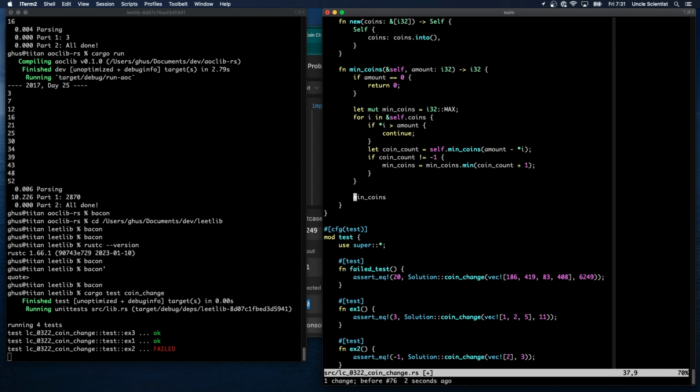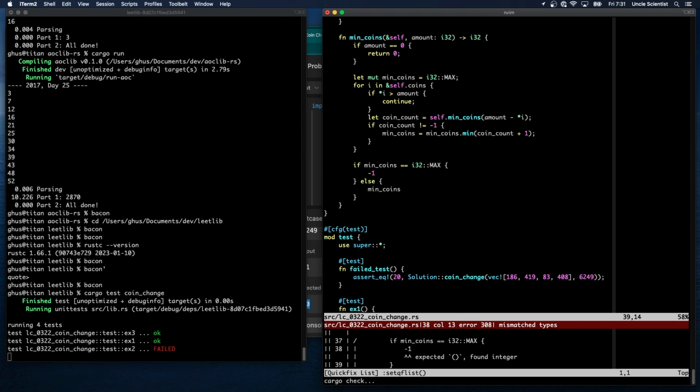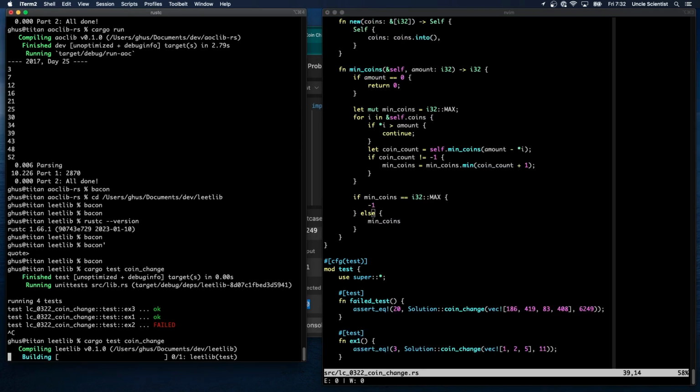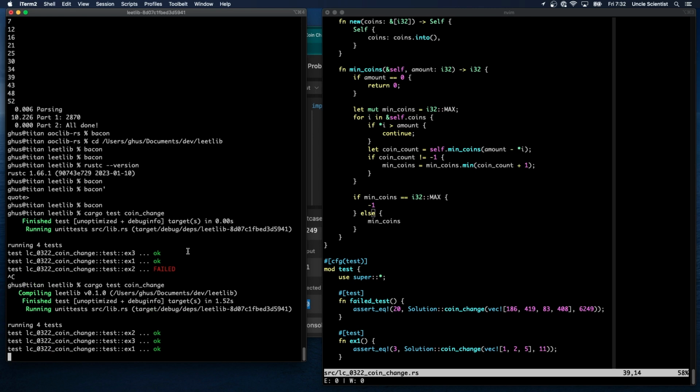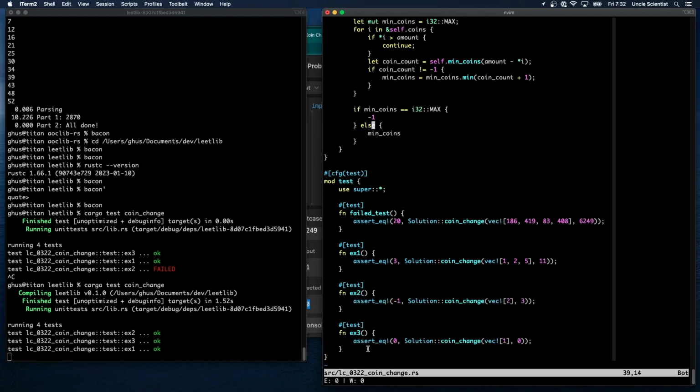If min coins is equal to I32 max, return -1, else min coins. Oops, I forgot the word else. All right, let's try that. All right, so now EX2 works fine. We do have this test failing, right? So all the examples work, but this test does not work, and it's taking a very long time.